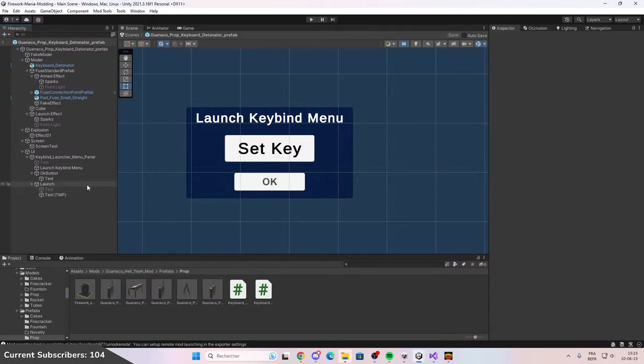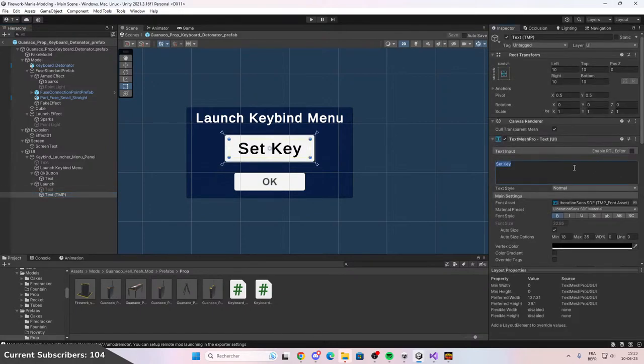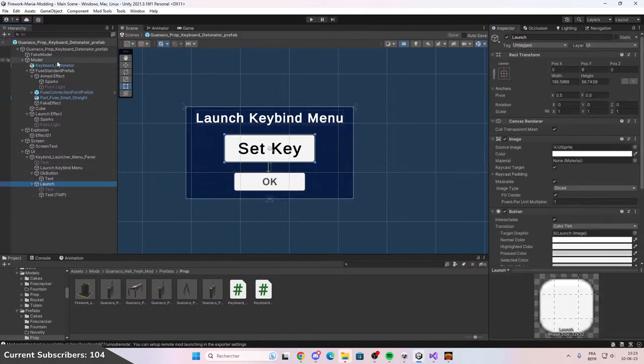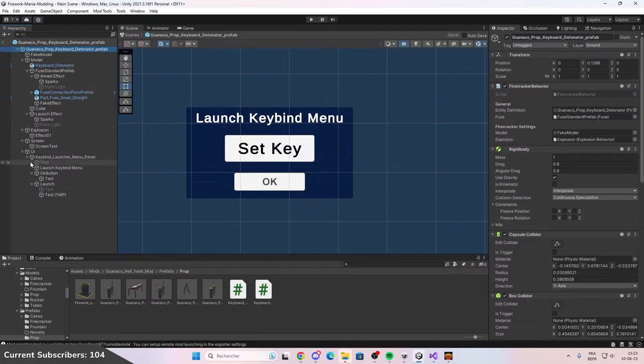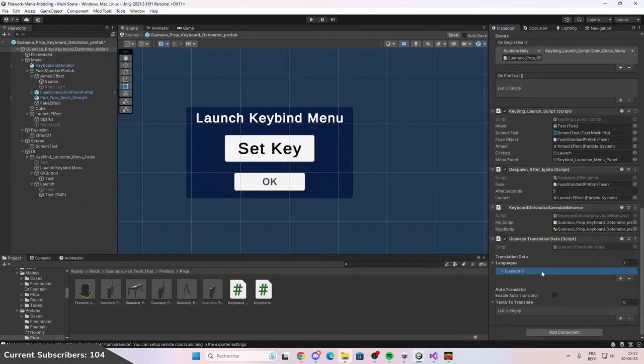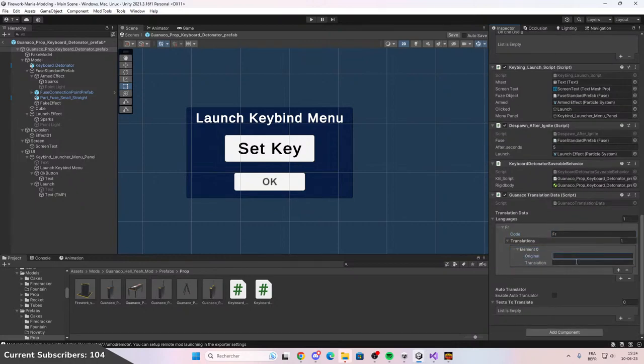Okay. So if I change it, it will resize it. Yes, but if there is too much, it is too much. Now, what I need to change is that in my remote probe detonator, I need to add a Guanaco translation data. So, I will add French, for example, FR translation. I will add the launch combine menu.